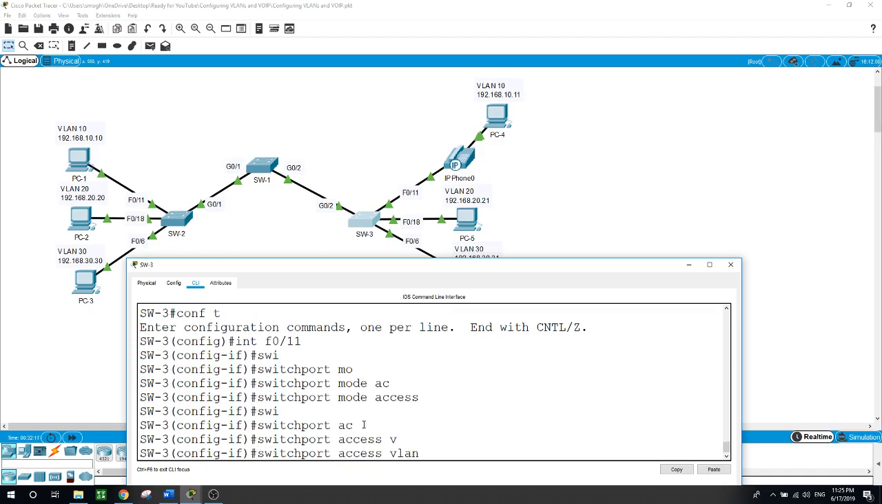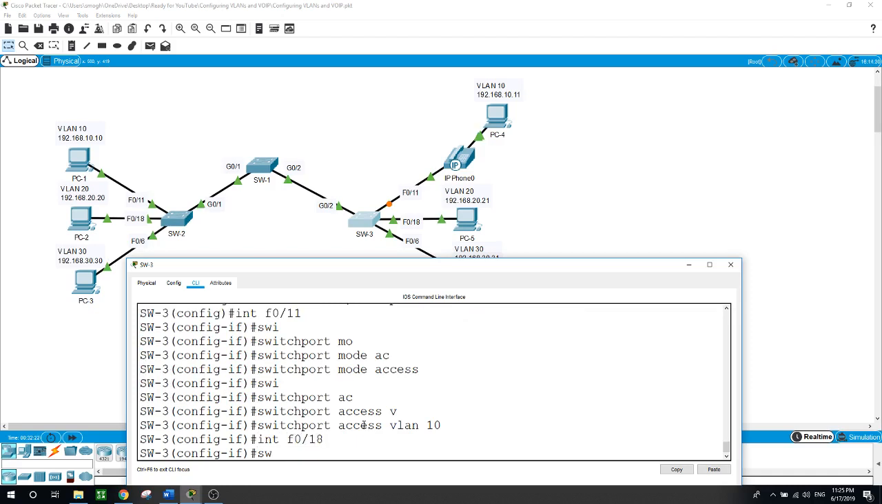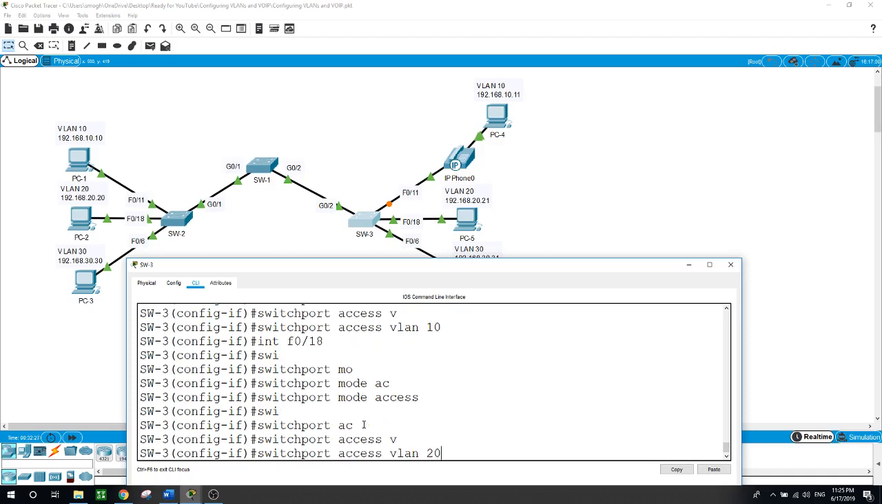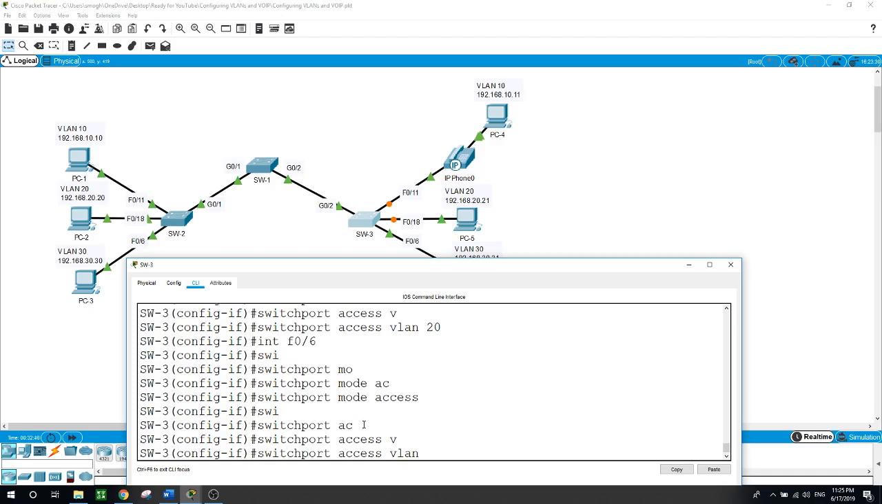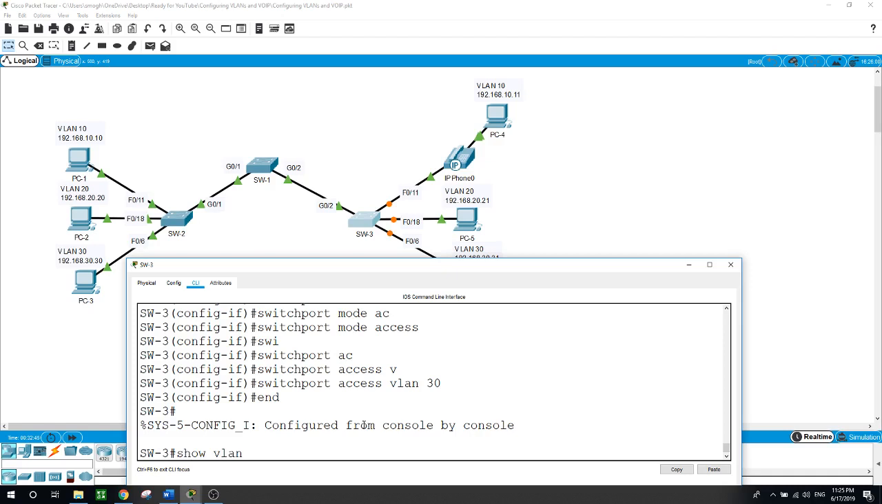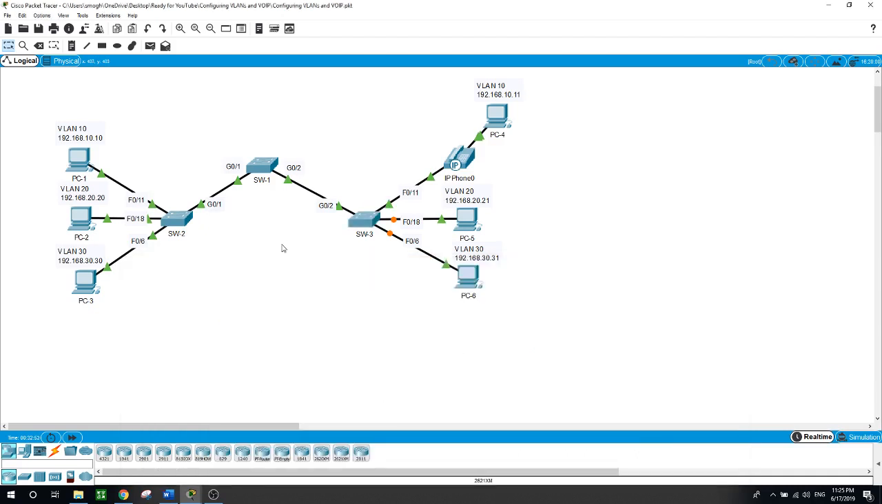Now on switch 3, configure terminal, interface F0/11, switchport mode access, switchport access VLAN 10, interface F0/18, switchport mode access, switchport access VLAN 20, and port F0/6, switchport mode access, switchport access VLAN 30, and show VLAN brief, and everything is okay, the configuration we did as we planned to.